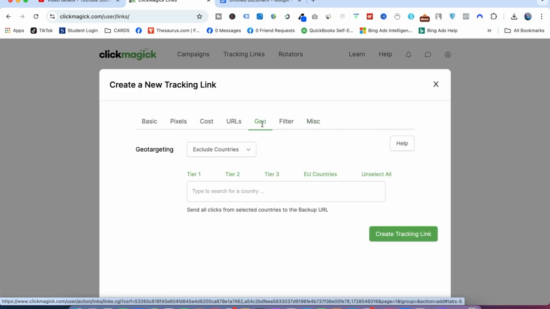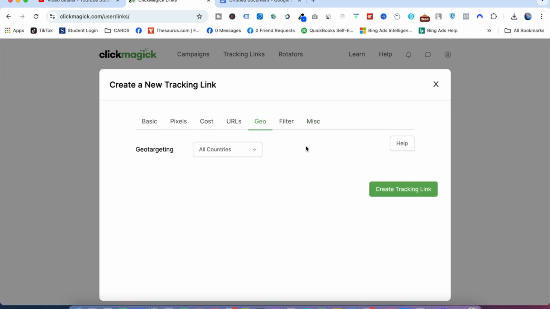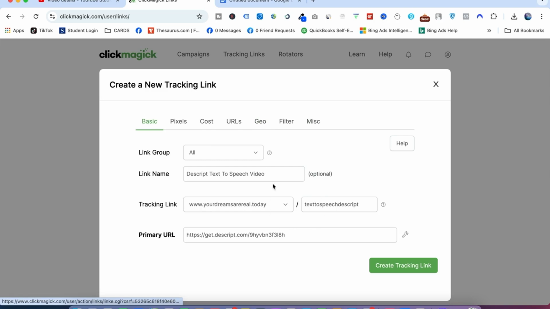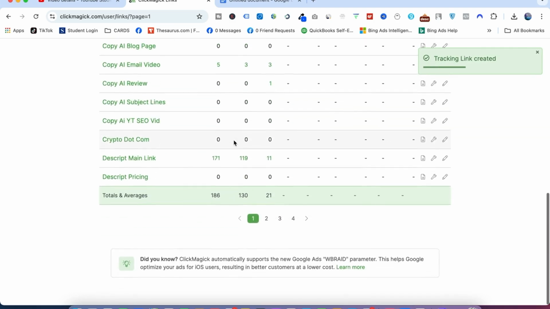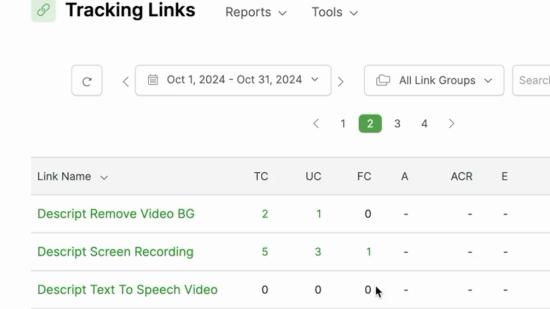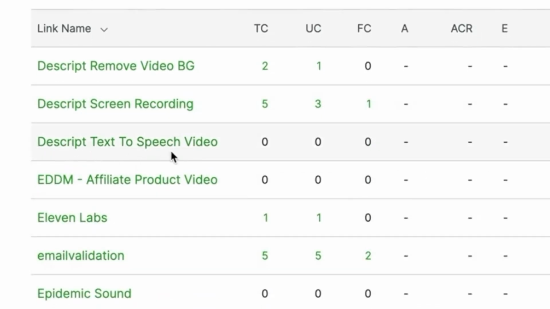So we're going to make sure we go back to geo. We're going to set this back to all countries. We're going to go back here, make sure everything is good. Now what we'll do is we'll hit create tracking link. Okay, so now our link has been created, right? You can see it up there. Now what I'm going to do is go to that specific link, right? So let's go to page two. Okay, so you can see Descript text-to-speech video.